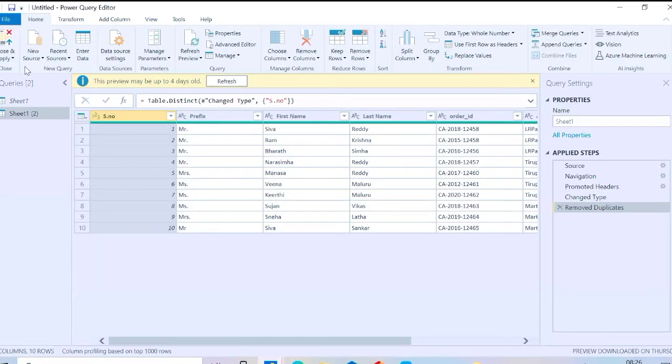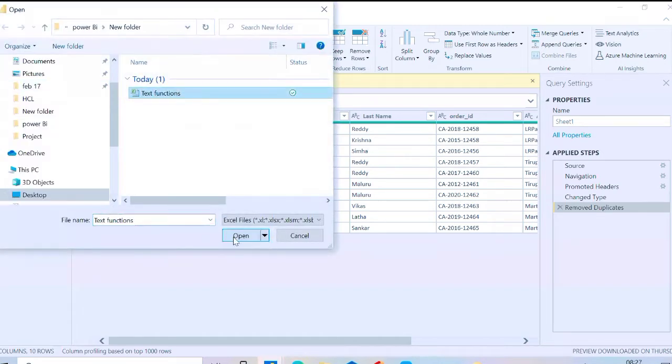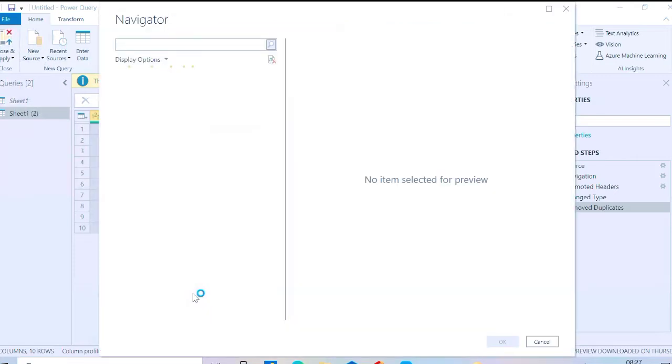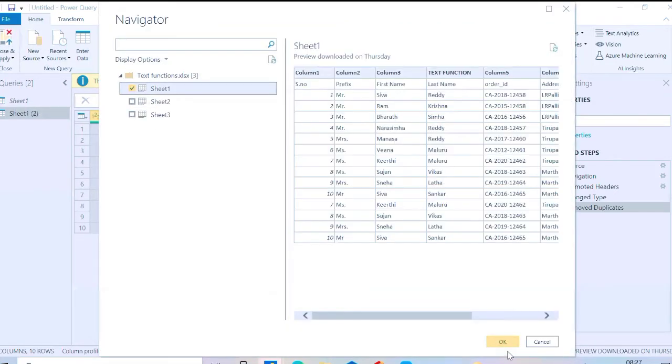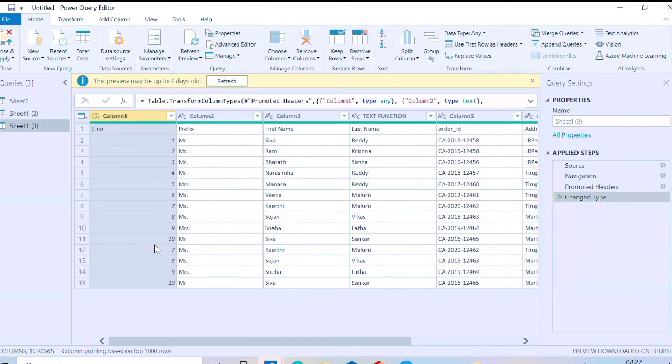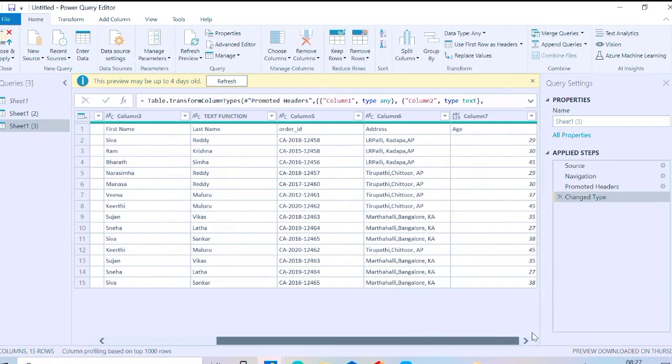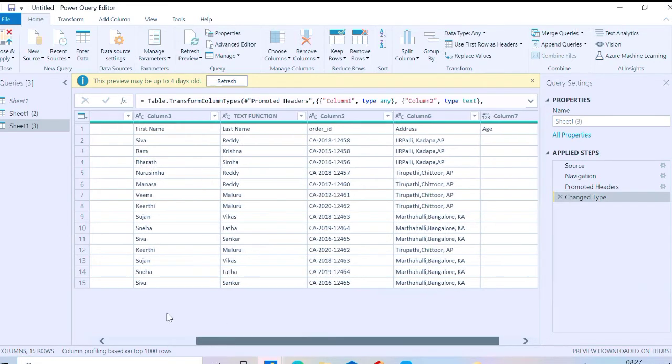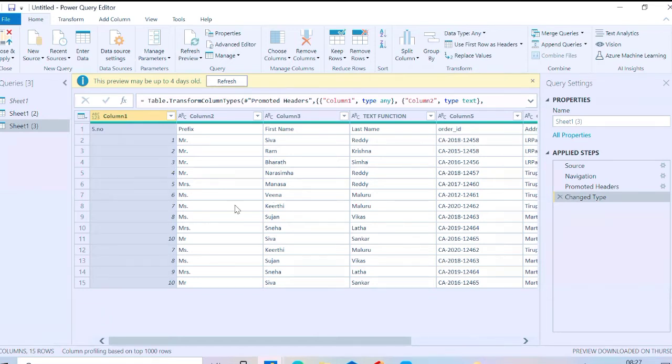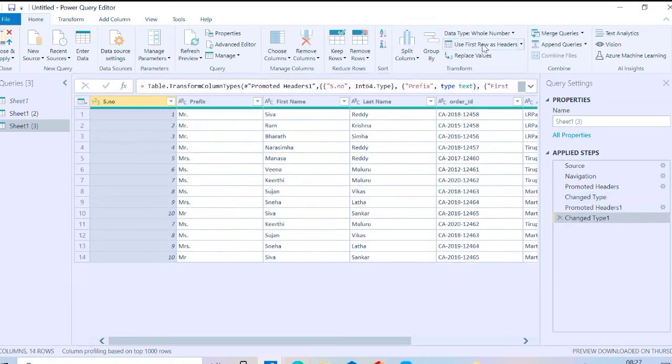I'm coming into Power BI, and again I'm extracting the table. Text function, click on Open. Selecting that particular table and click OK. Here we have Column1, Column2, Column3, and the text functions headers, which is unnecessary information to us. We need the first row as a header. So to fetch that first row as a header, we will use Use First Row as Headers. Once we use it, the existing header information will be removed, and the first row information will become the header.